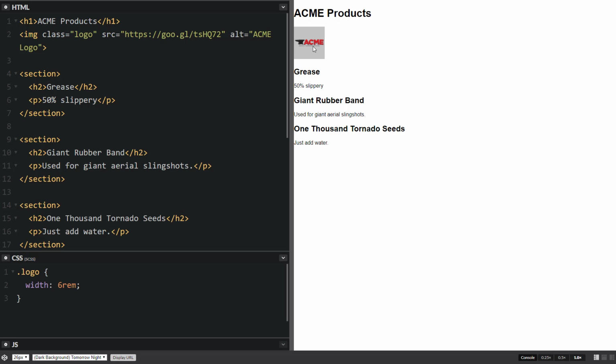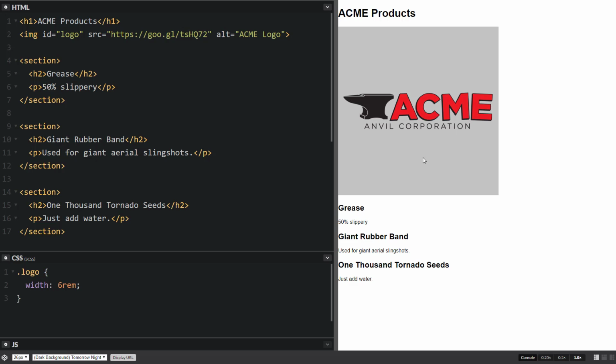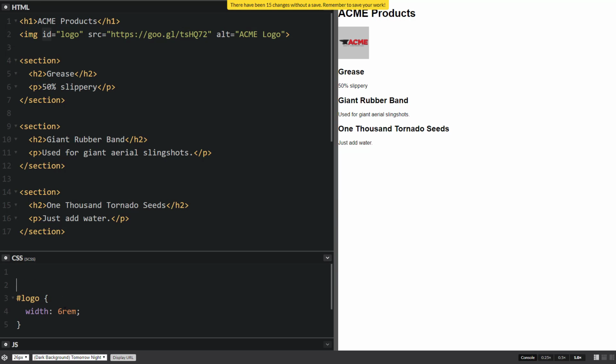Now, we're not going to have a bunch of logos on our website. It's only going to be one logo. So because we're only going to have one logo, a better thing to do is to name it an ID. An ID is a very unique identifier. Now notice it changed size back to what it was. It's because now it's an ID. And if I want to get to an ID in my CSS, I have to do a # or a hashtag. So a dot is for classes, and a hashtag is for an ID.